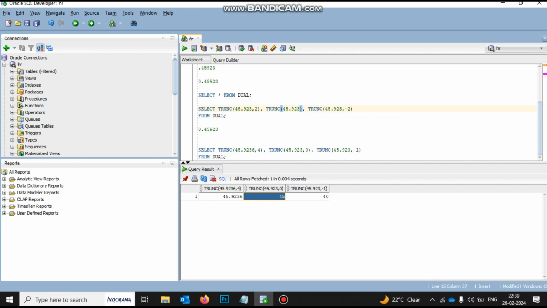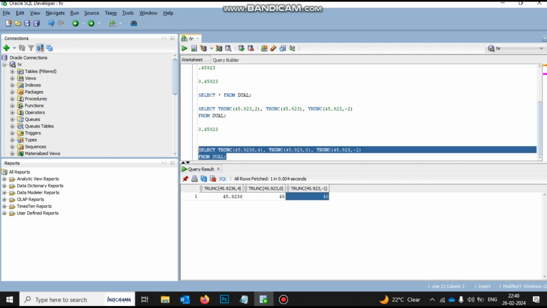If we would have done it with round, what would have happened? It would be rounded to the next number, that is 50, after 45. But as we have truncated, it truncates the number to the previous number, which means anything lesser than 45, that is 40. So this is what the number functions are all about.